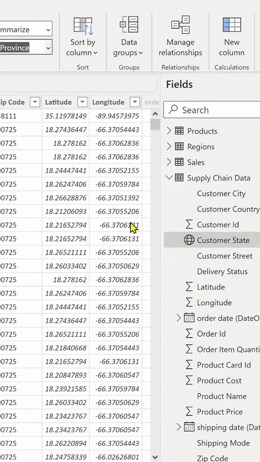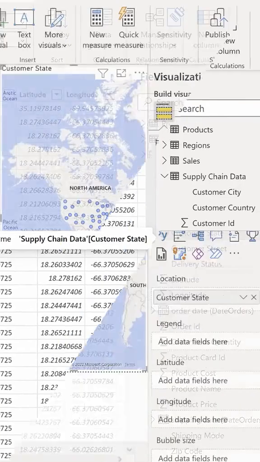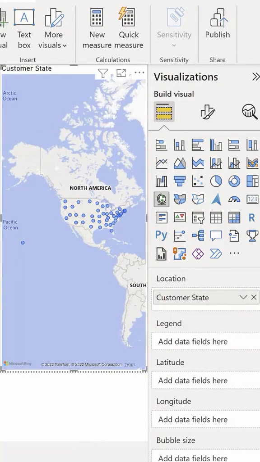Now you'll notice over here within our field section, we now have this globe icon, meaning that we have set this category type to a geography. Now, if we head back over to the report view, you'll see that now all of our state names are categorized correctly and the value in South America has been reassigned.